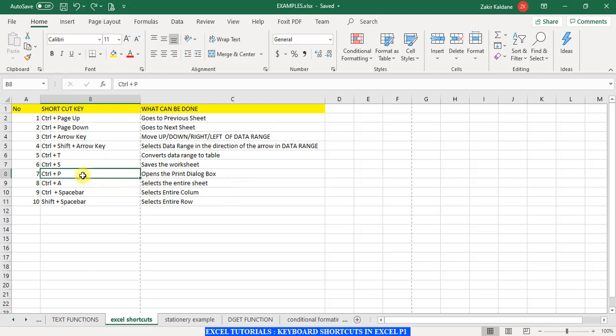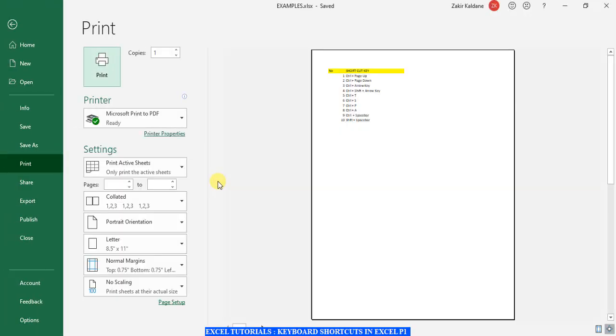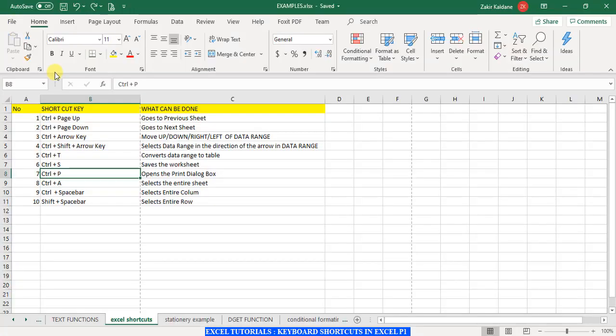Let us go to the next one. Control P. Control P will bring up the print dialog box. Like this, if I press Control P, the print dialog box opens up and you can print and make adjustments. Okay. Then we have Control A.